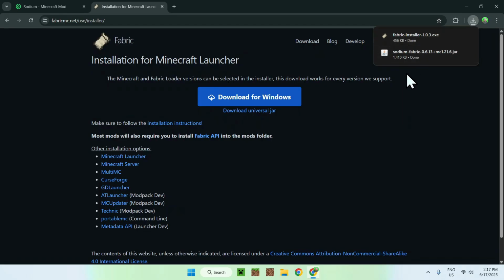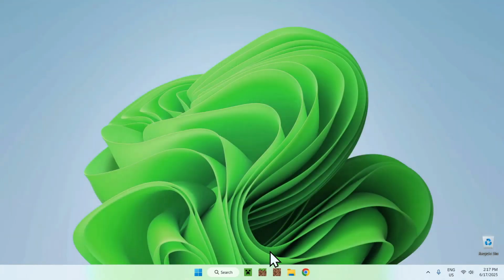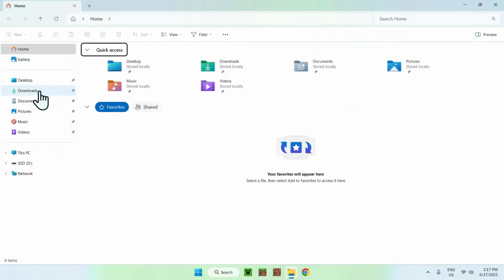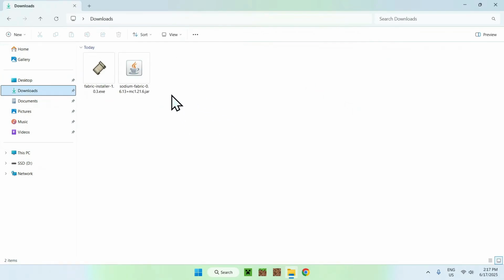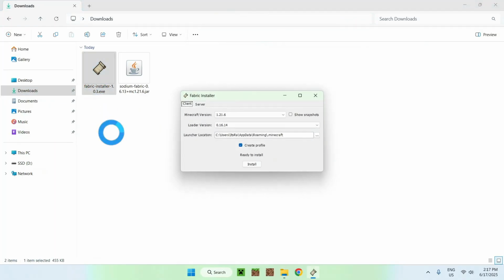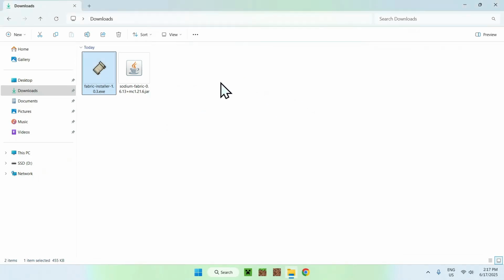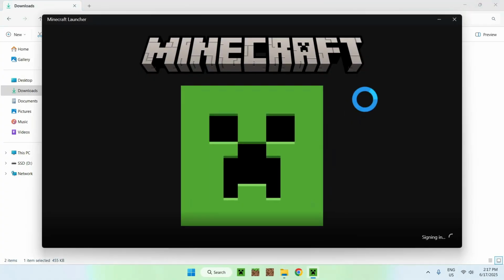So now you can go ahead and minimize or close your web browser. I'll just close it, and now you can continue to your file explorer and go to your downloads folder. From there, all you need to do is double click the Fabric installer, and now make sure the Minecraft version is 1.21.6 right here. You can select stuff, just 1.21.6, and click install. Okay, and close.